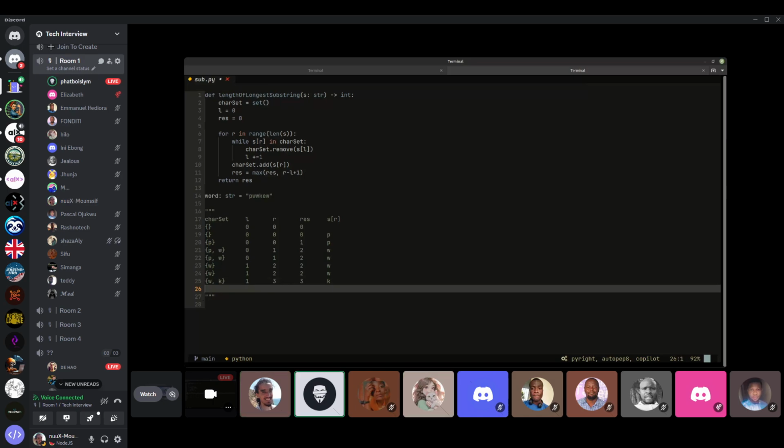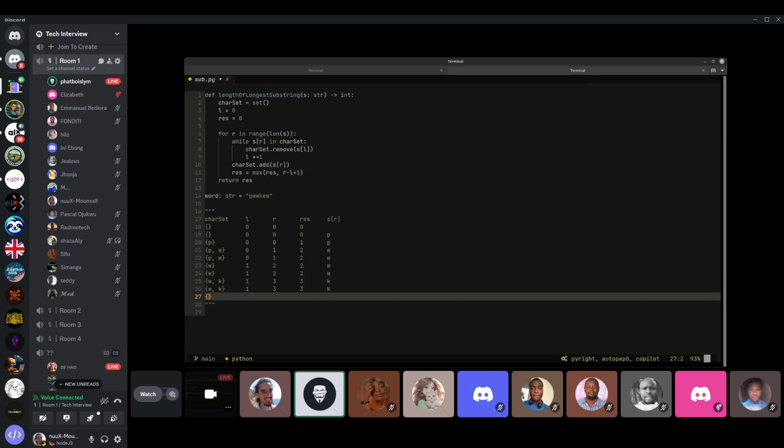Right. So at the end of that iteration, this is the state of our variables, right? See, L is 1, R is 3, this is 3, and this is K. Do you guys agree? Okay, we agree. So the loop goes again and R goes to 4, right?